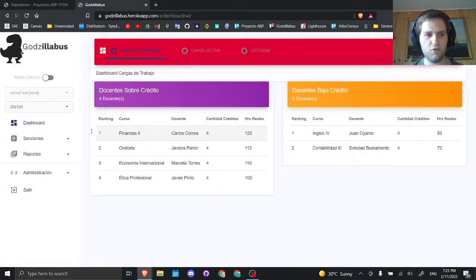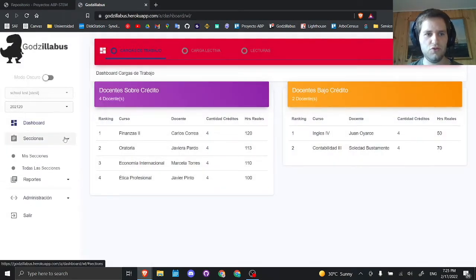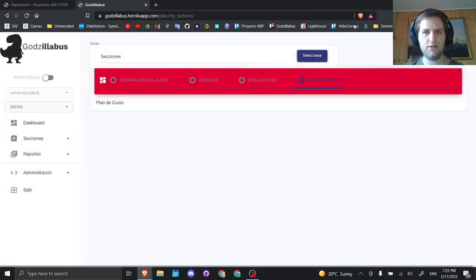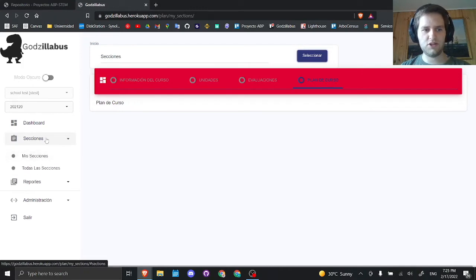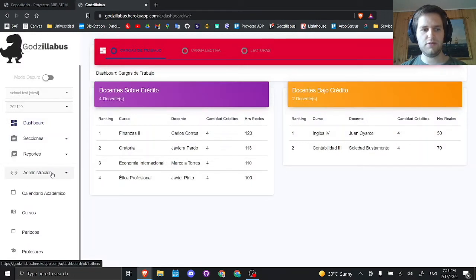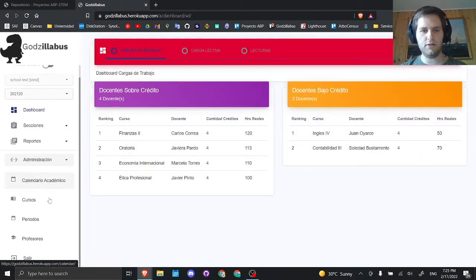And for this project, what we wanted to take over first, that was the main logic of this project, was this section. In My Sections, here you create all the structure for your courses. And having your course created, you can see the dashboard and reports. You can even administer if you are an administrator. In this case, I'm an administrator, so I have this tab.